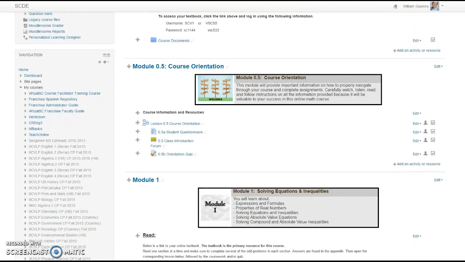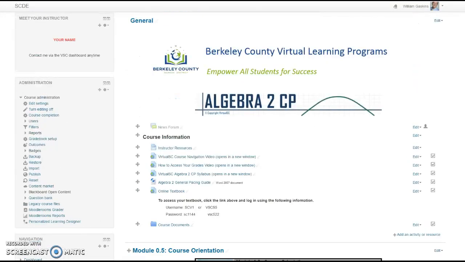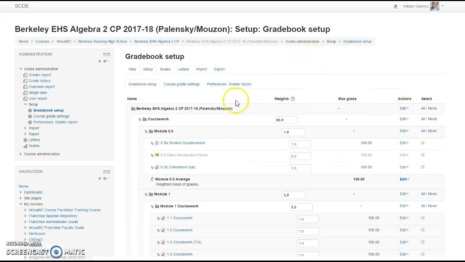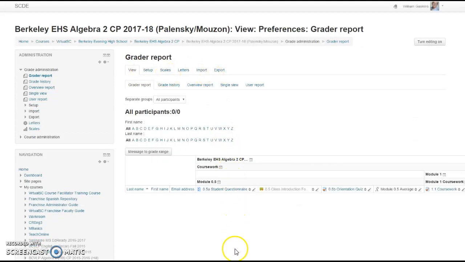The other big change is access to the gradebook. It looks different. To get to the gradebook, under the Course Administration block, you're going to click on Gradebook Setup. And once you are here, you will click View, and this is how you'll see the gradebook. So once again, you are only responsible for the students in your evening high school program.